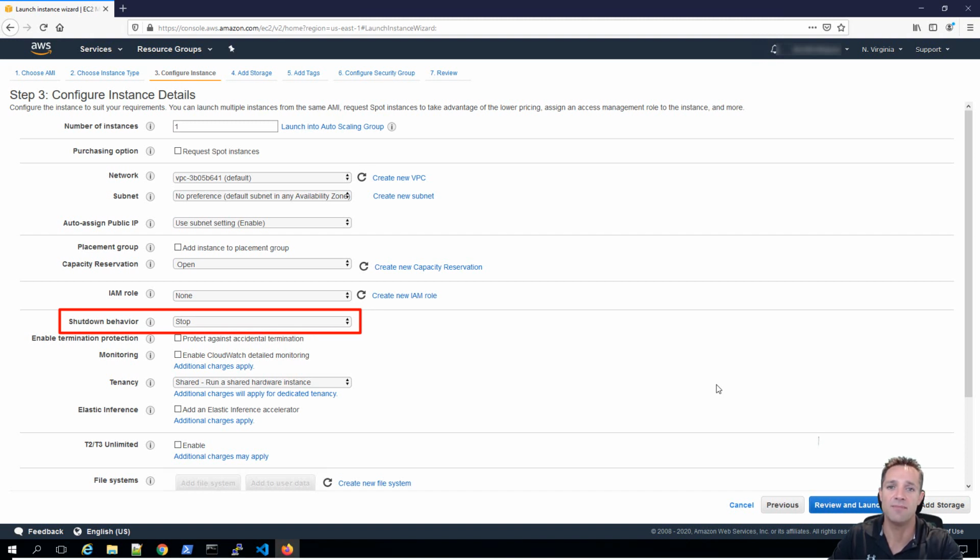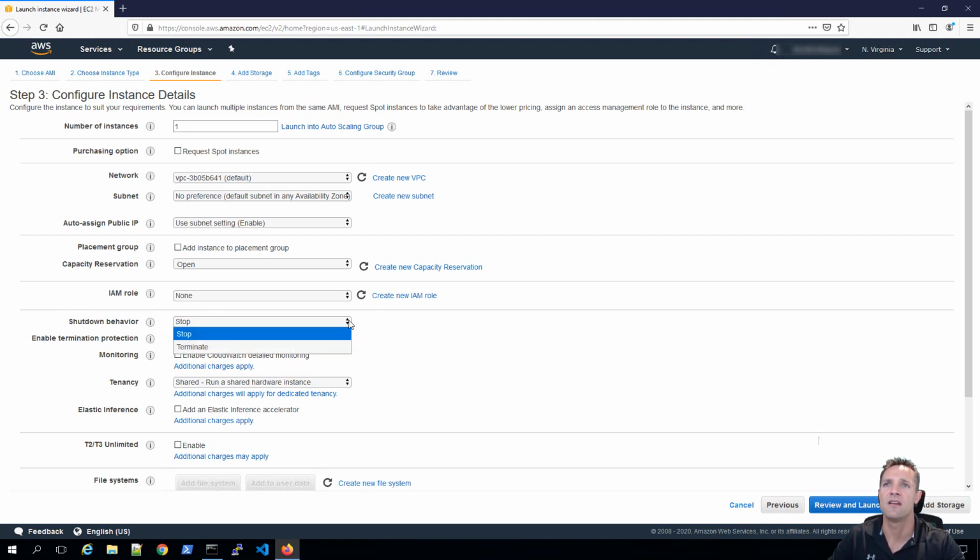I'm going to drop down the menu for shutdown behavior, and you can see we have two options there. We've got stop or terminate. This takes effect when you issue the shutdown command from within the EC2 instance. So if you terminate it, that means that the EC2 instance gets deleted. If you stop it, it just basically shuts down and goes into a powered off state.